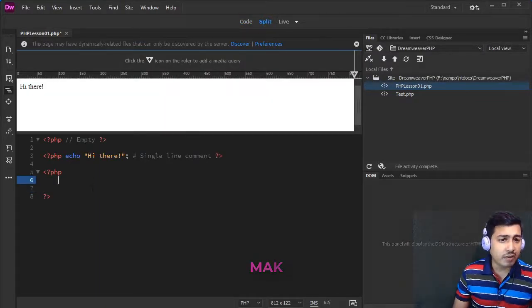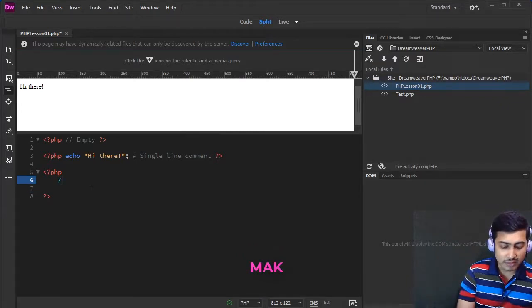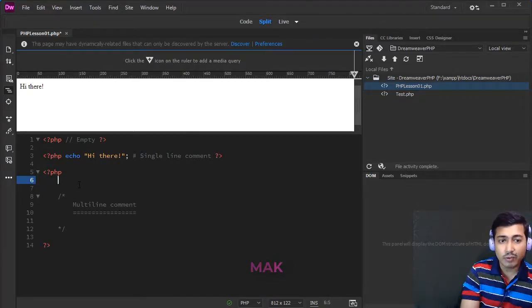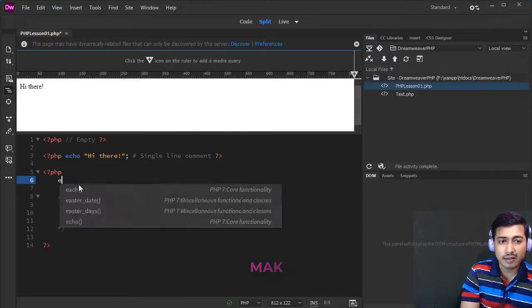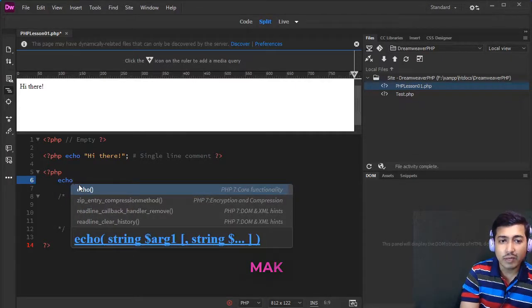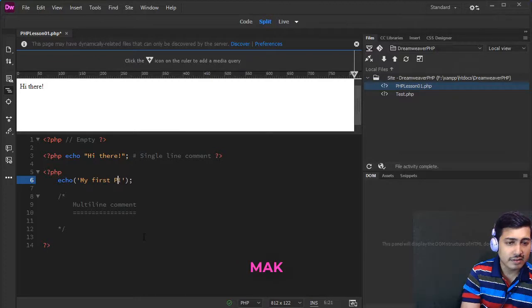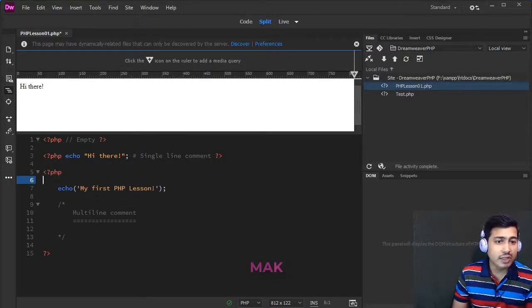Now here we want to use a multi-line comment. How? A forward slash, then an asterisk, and then an asterisk again, then a forward slash again. This is a multi-line comment, and here you can write multi-line comments. So here we want to print another thing, that is echo, and you can use first PHP lesson. We didn't save it yet.